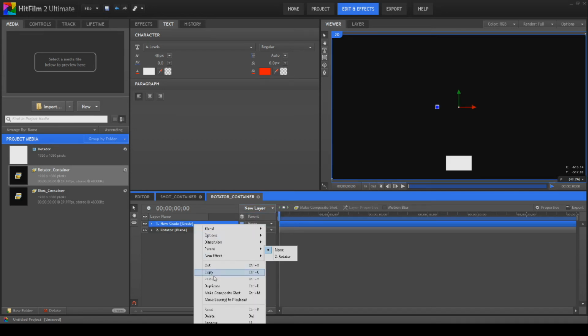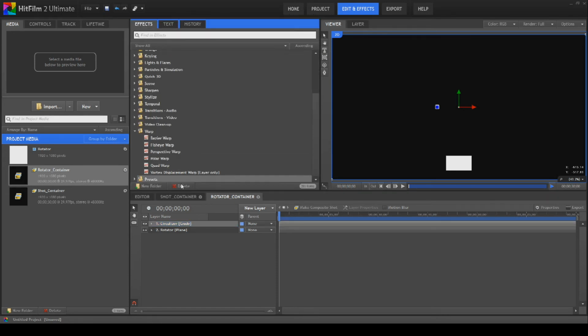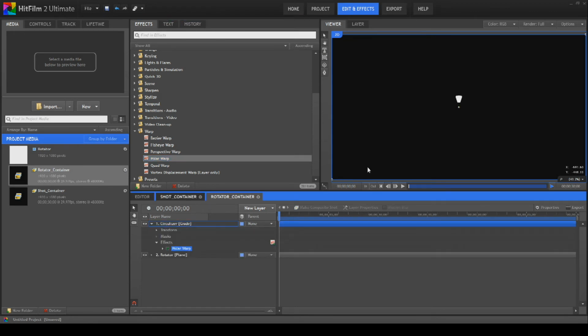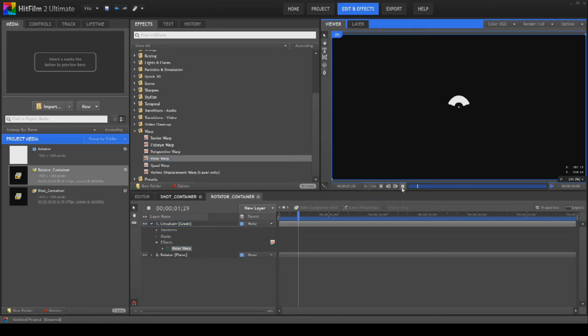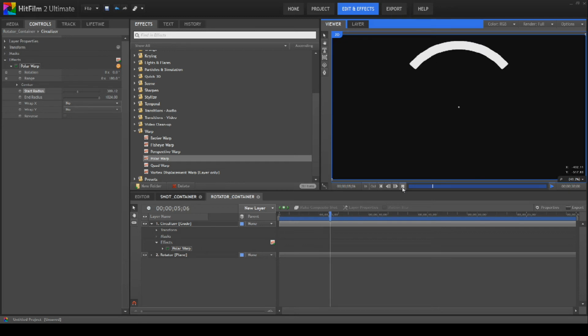We're going to create a new grade, and we're going to rename this grade circularizer. First thing that comes in my head, get used to it. I'm going to go down to warp, and we're just going to pop a polar warp on that, and now we have a circle. What we need to do is go to our polar warp settings, bring our end radius out, bring our start radius out so we're full frame. And like I say, it was very, very easy to do. Very easy to do indeed.